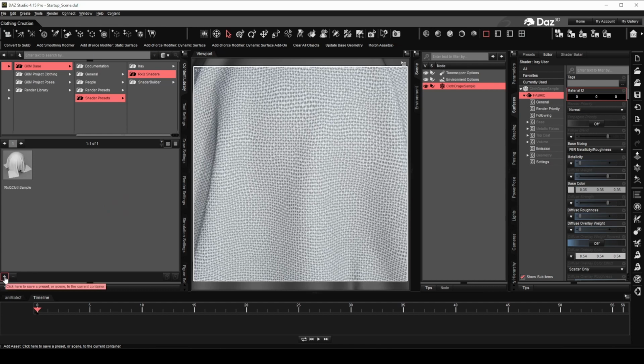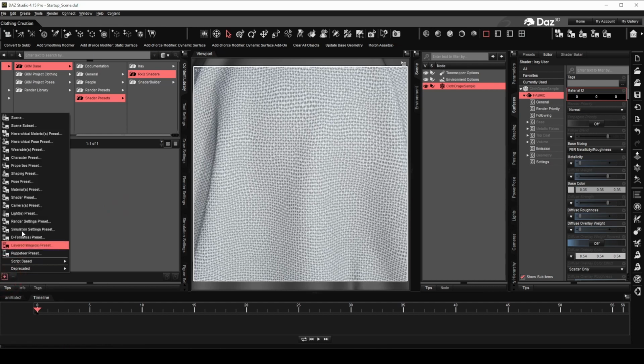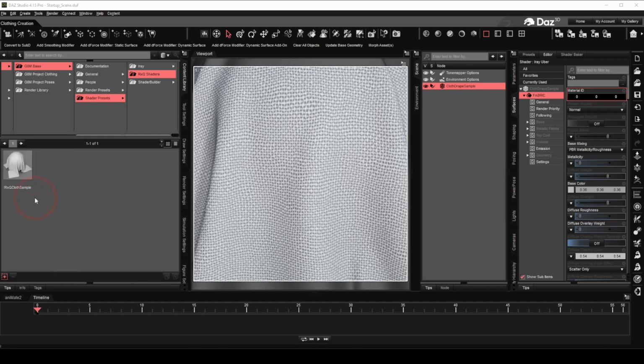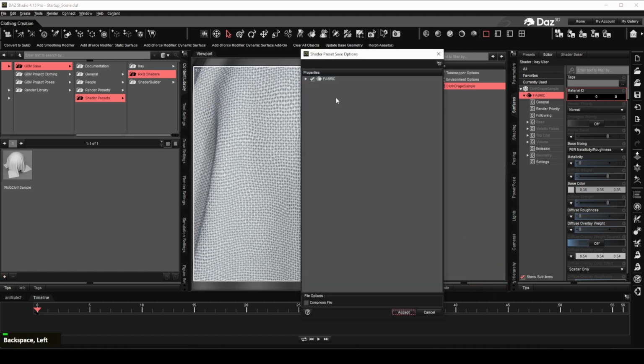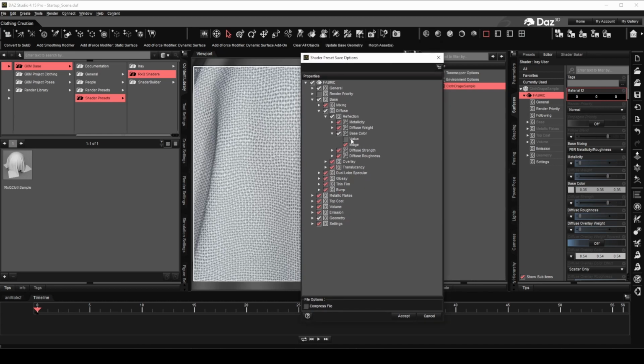To save it under the same folder, we can simply click on the plus icon and select Shader Preset. Let's name this RxD Fabric 1 and click Save. We won't save everything the way it is in the preset options. We will remove the base color value option, which in this case is the value for light gray. But we will still want to save the image information, which in this case is the diffuse map that we are using. In later parts of the video, we will show you how saving it in this way can allow it to be a flexible mix and match shader.